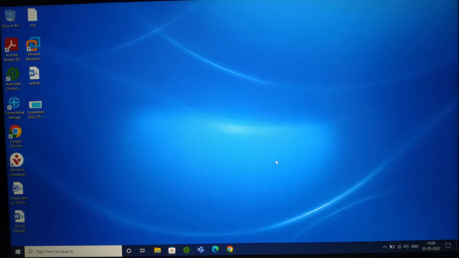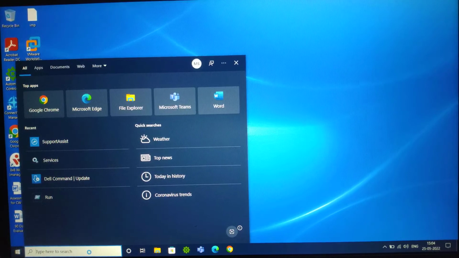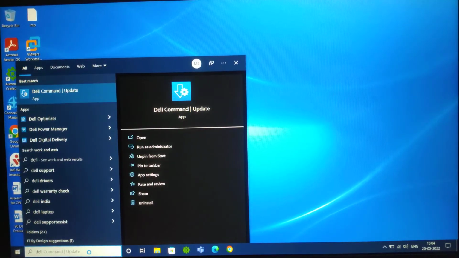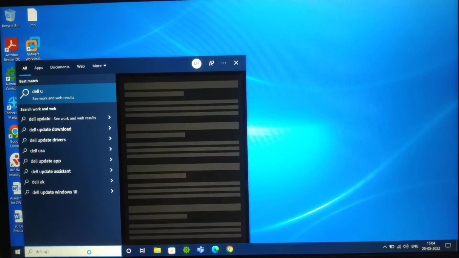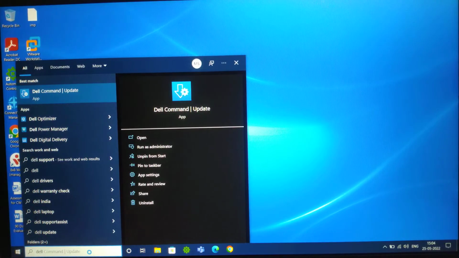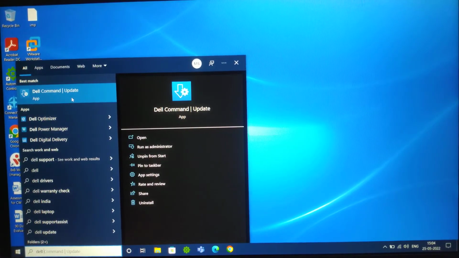Now you have to go back to the search icon and just type Dell Update. When you type Dell Update, you will see one application, or you can just type Dell and you will see a couple of applications. Dell Update and Dell Command Update are the same application. If you see any Dell Update application, simply open it up. In my case, it is the latest one, which is Dell Command Update.